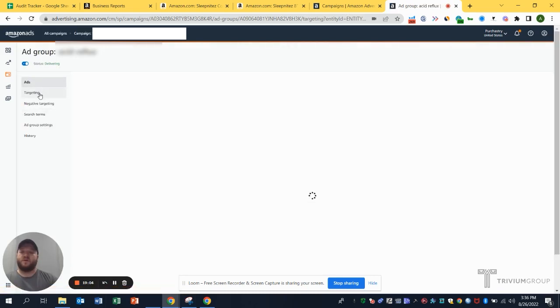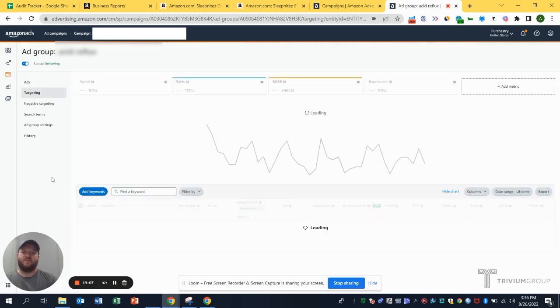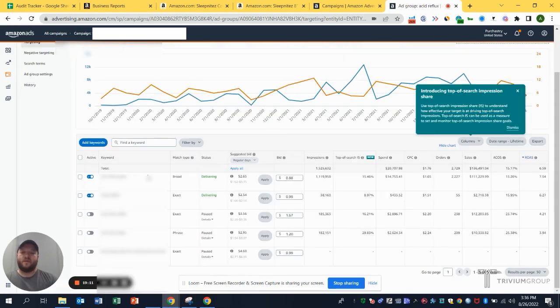So this one is targeting, should be acid reflux. Looks like you have broad, phrase, and exact mixed in this campaign together. You have a great ROAS here, 13% ACOS. Your bid is 88 cents. Your cost per click is $1.65.